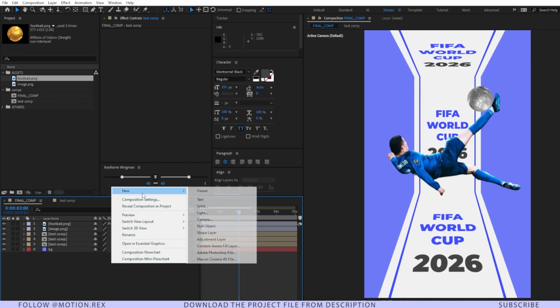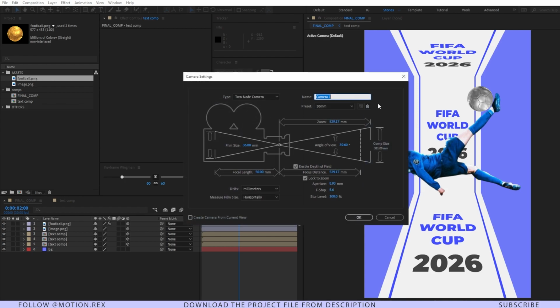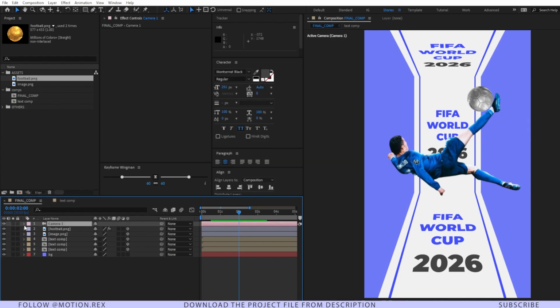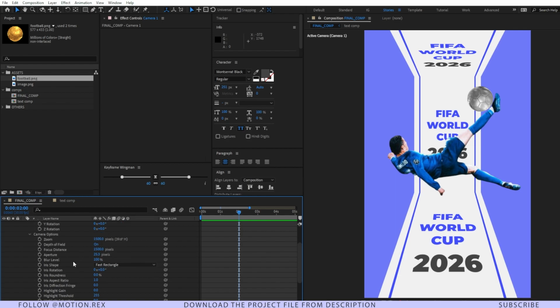Now right click and go to new camera and add a camera, and let's make the preset 50mm and 2-node camera. Okay, and after that I'm going to press Ctrl and left click, and now go to your camera options. Make sure that your depth of field is turned on, and now let's change the focus distance and aperture. Change the aperture first and let's see what it is doing.